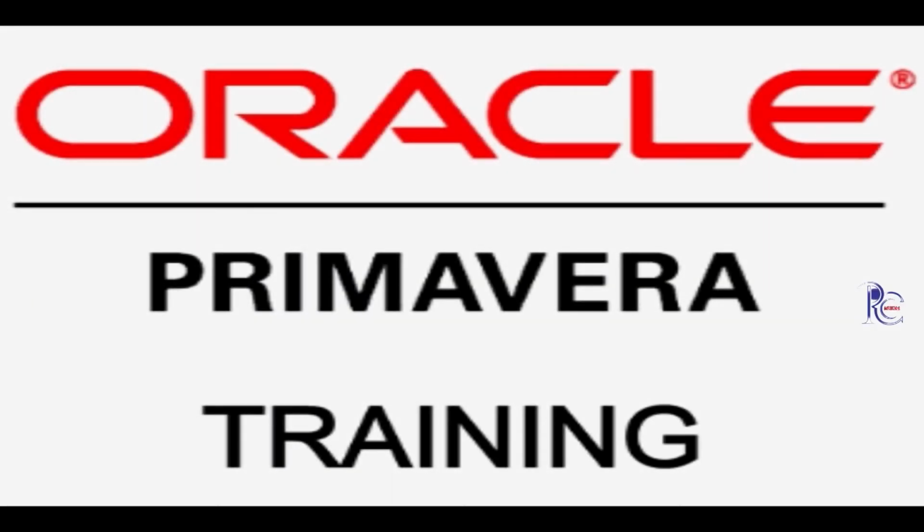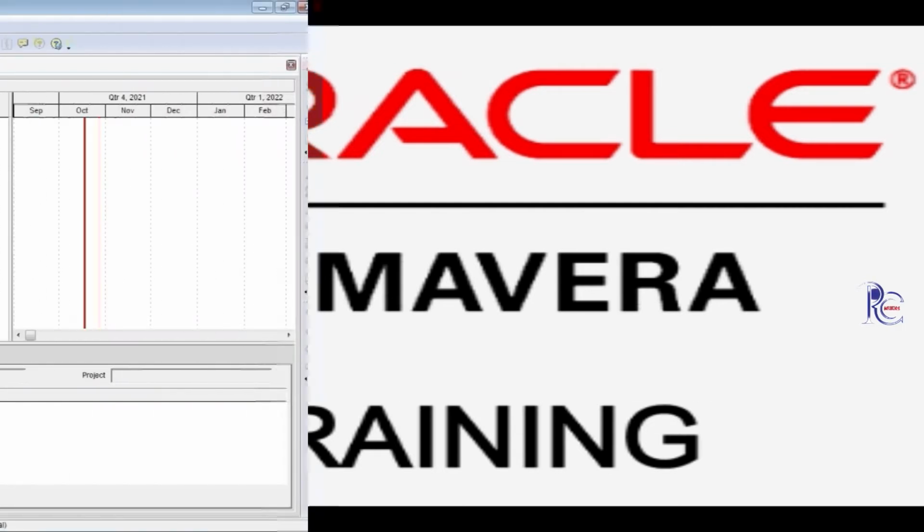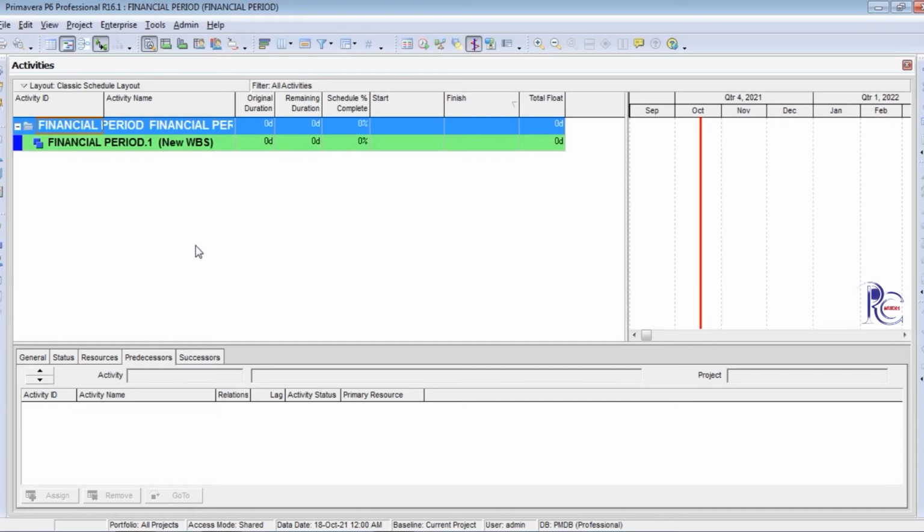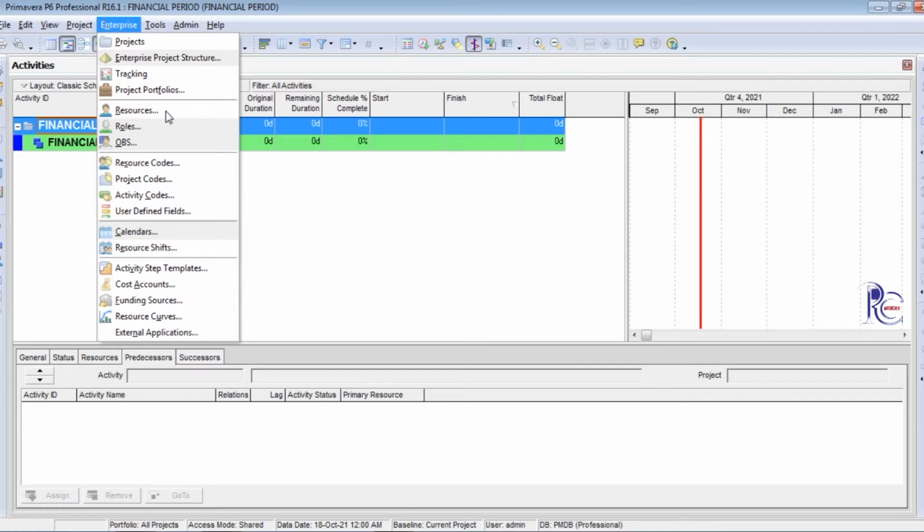Today we're going to continue the topic of Primavera training. Last class we saw the calendar setup and the basic setups of Primavera. Today we're going to see the EPS and OBS settings. First of all, let's understand what EPS is. EPS is the Enterprise Project Structure and OBS is the Organization Breakdown Structure.